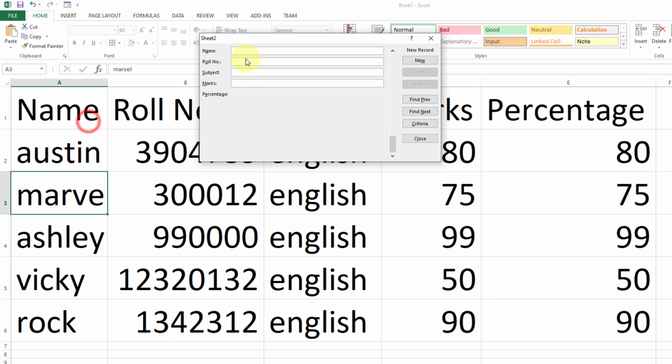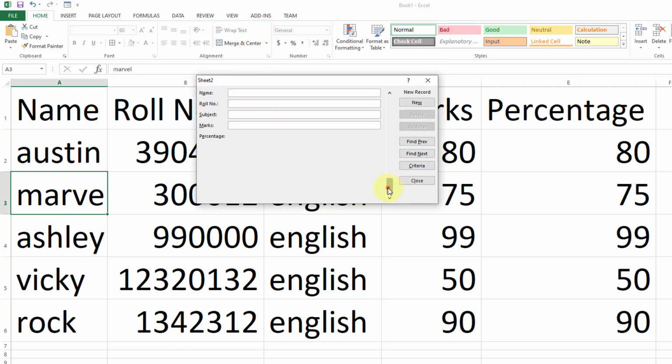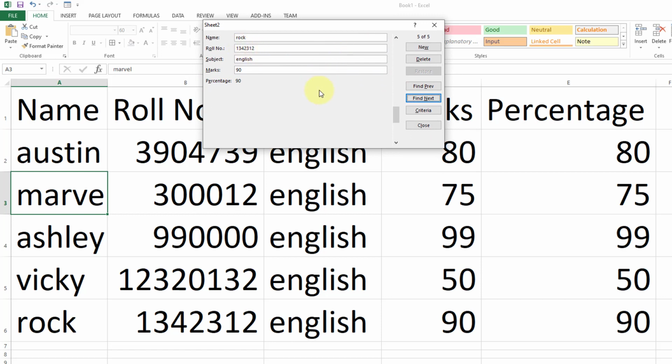That's a simple form I have created here. You can just navigate through this. See this? Find Next, you can see each row. And if you don't want any particular column, for example, Find Previous, this one.